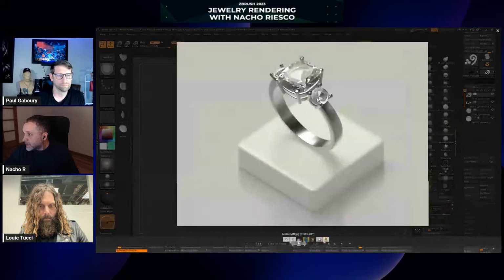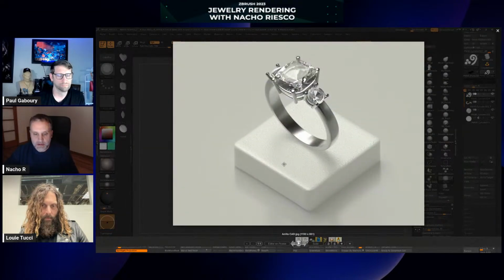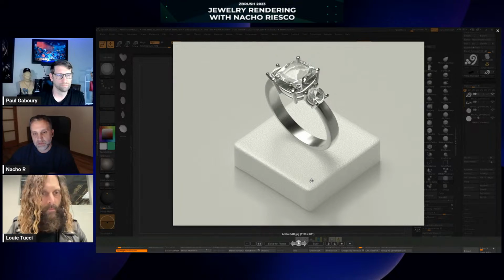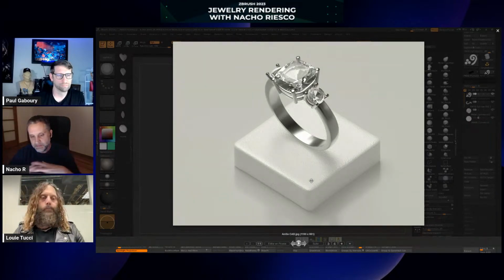And this is the ring I'm going to show you. This is how I did it here. We are talking about jewelry. Maybe you are looking for more catalog shop renderings, when you are looking for more clean and more fancy results. And this is the preset that I already have. I'm going to show you how I did this.